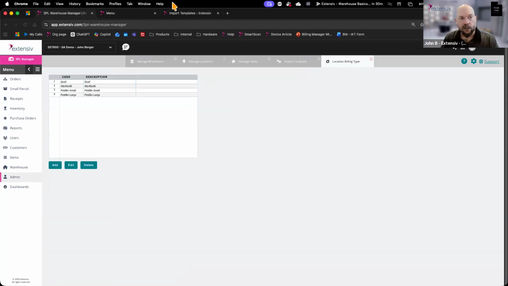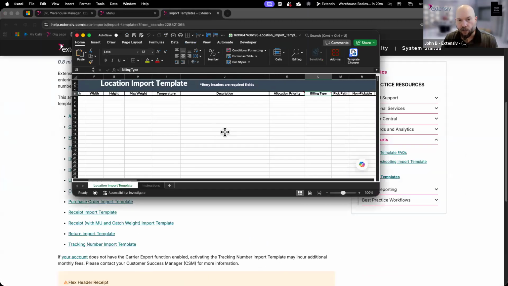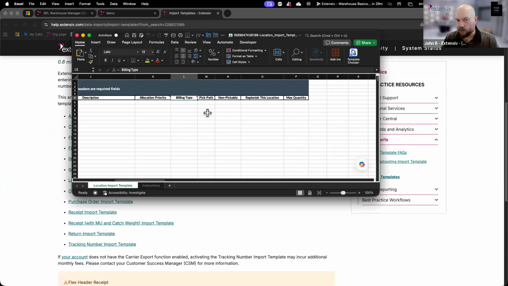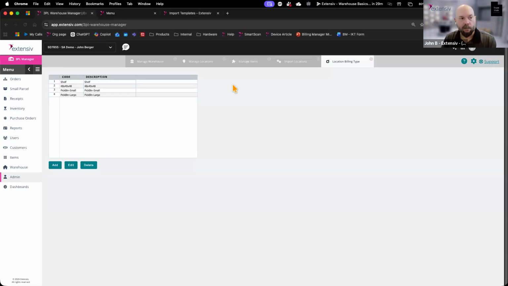Okay. All right, so we'll go back to that import template that we had out there, kind of run through the rest of that really quick. Pick path, we talked pick path. You can go ahead and put your pick paths in. Non-pickable, you're just putting true, false there, basically. Replenish this location, true, false. Max quantity, you can go ahead and put in there as well, okay? By the way, the directed put away fields are not available on the import template, so it's important to know that.